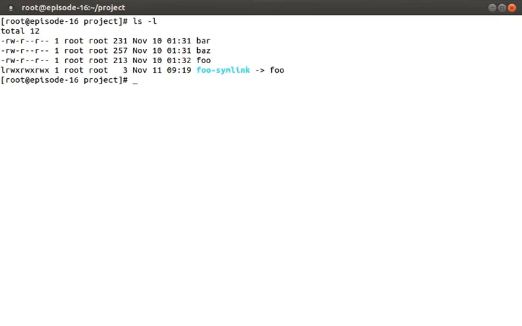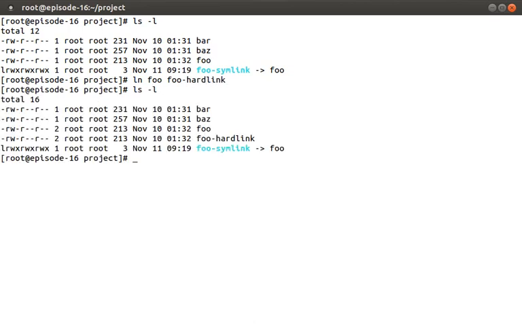Well, let's look at the same project directory again with the same files. Let's create a hard link to the foo file. Since the ln command creates hard links by default, let's just run ln, the target, in this case foo, and the new file name. Let's just call it foo-hardlink. Then let's run ls again to look at the output.